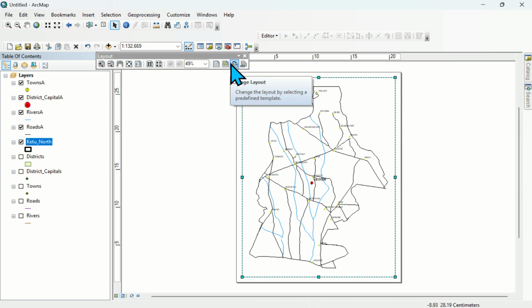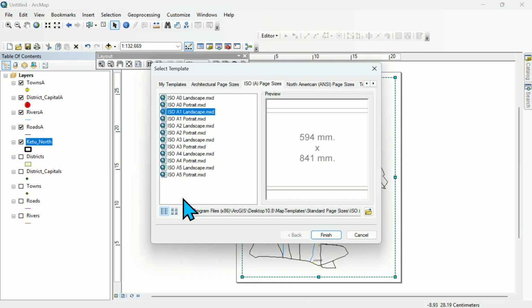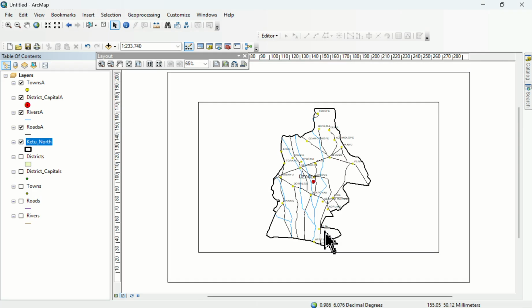So I will just come here. The second icon from my right shows change layout, so I click on it. Then over here, I'm going to choose ISO A4 landscape. Yes, I'm going to choose landscape. Then I'm going to click on finish, and it changes to landscape for me.